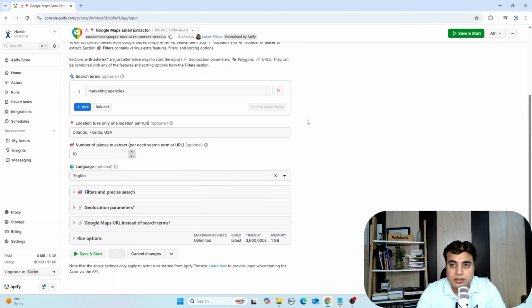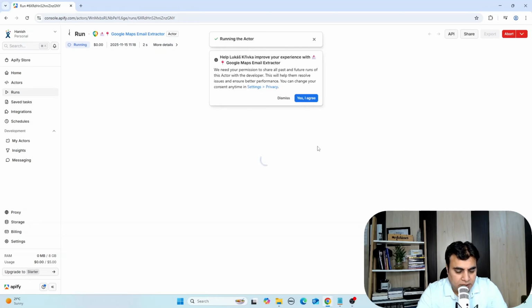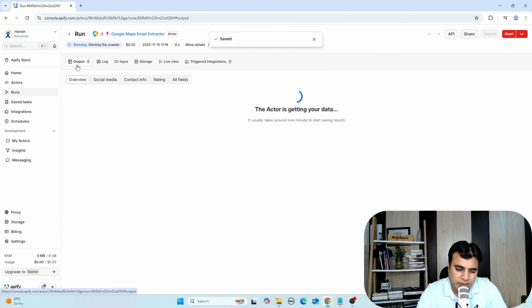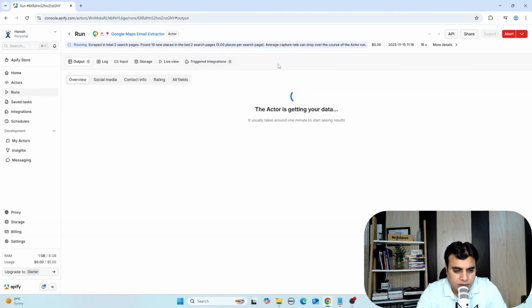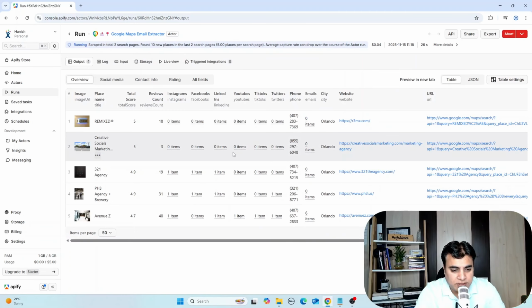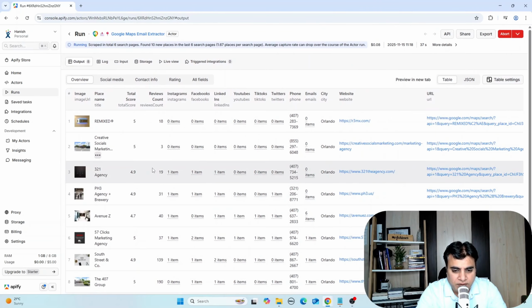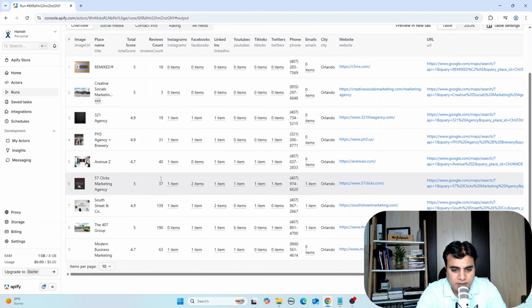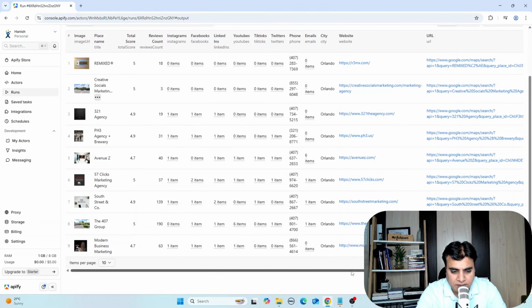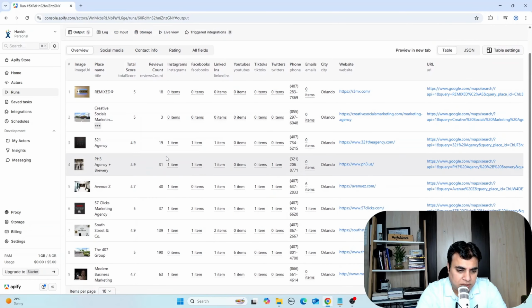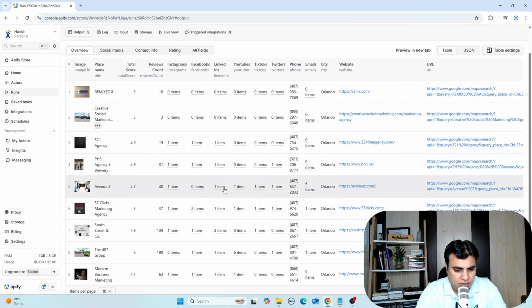Now start and search. So you can see it started running, and it will automatically take you to the output page. But you can click again on the actor, and from the top you can click on output. So we're on the output page, and it's running. Scraped in total 2 search results. Yeah, it's working. Now you can see we have this data. We have 10 results of different marketing agencies on this page. We have their websites, their Google location URL, Instagram pages, Facebook, LinkedIn, Twitter, whoever has social media accounts, we have those details here.